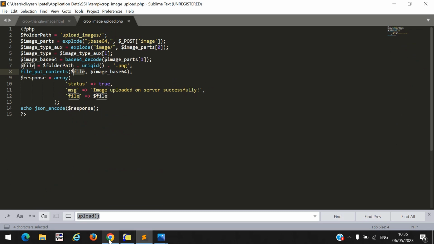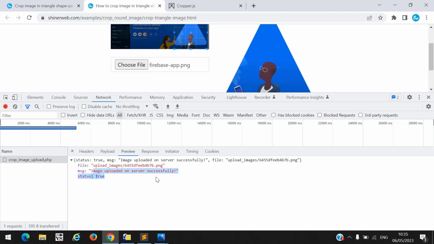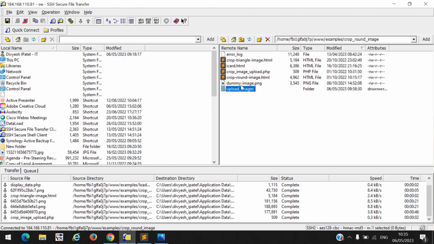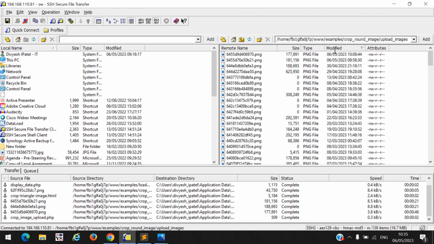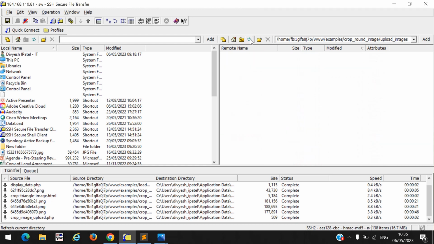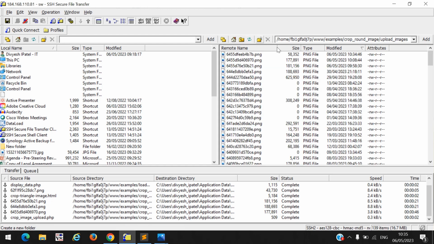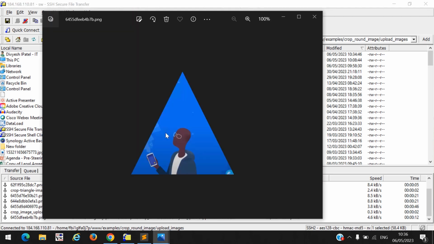Image upload on server successfully. So this is how you can upload your image on your server also. Let us see whether the image is uploaded or not in this folder. Let us refresh this folder. So here you can see 1034. Let us open that file. So this is your uploaded image on the server.